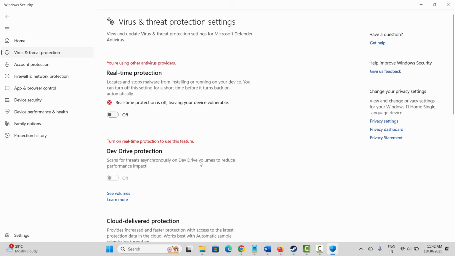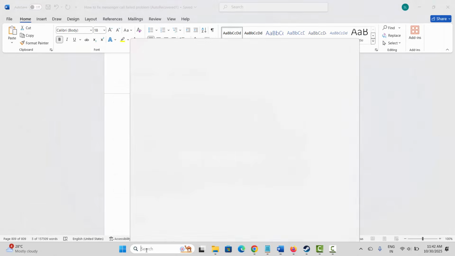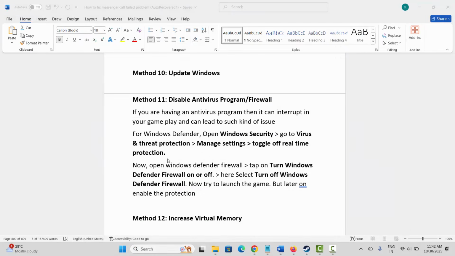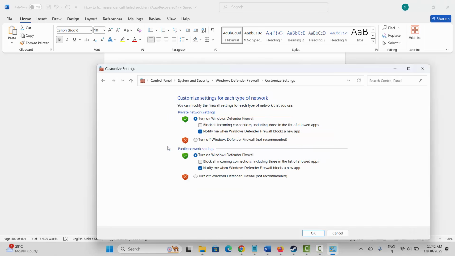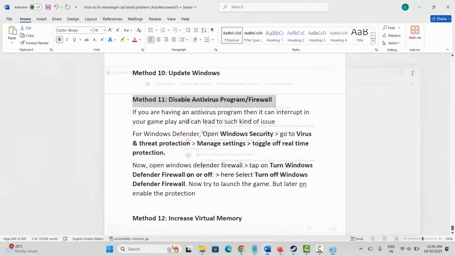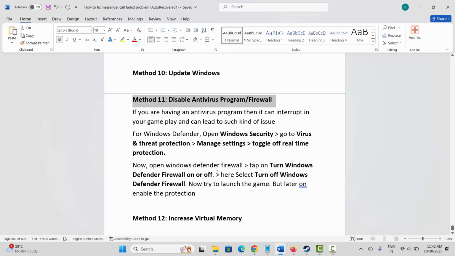Now after turning it off, again go to the Windows search, search for Windows Defender Firewall. Now click on turn Windows Defender Firewall on or off, and here you have to select turn off Windows Defender Firewall in both public and private network settings. Then click on OK and then launch the game and see if this resolves the problem. If not, again come back, turn on Windows Defender Firewall in both public and private network settings, click on OK and then launch the game and see if it helps to resolve the problem.